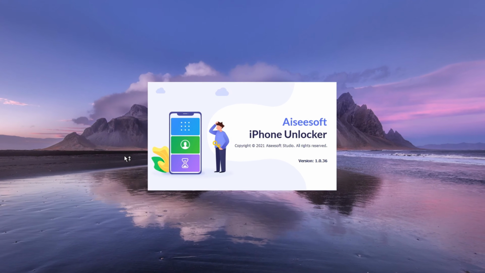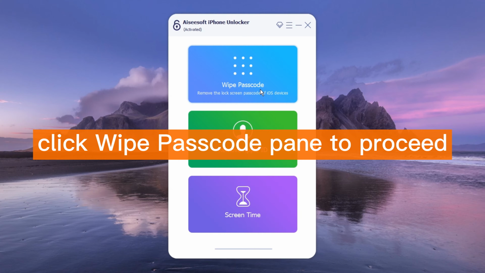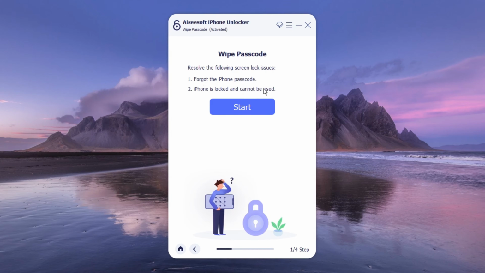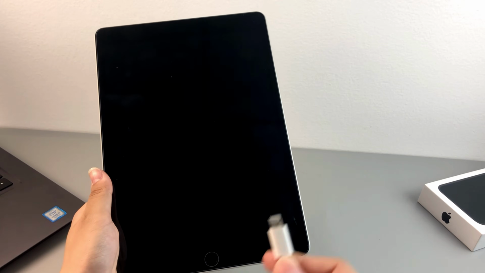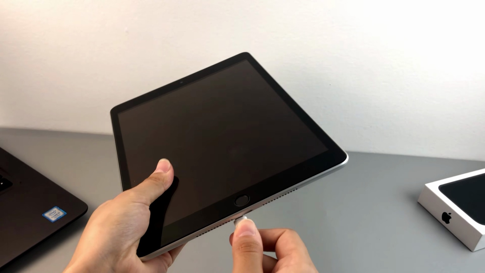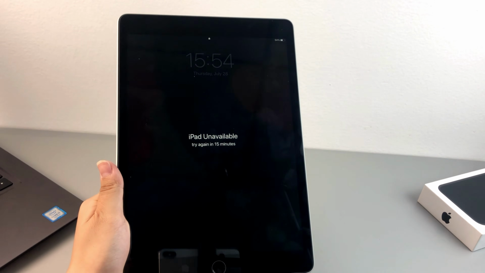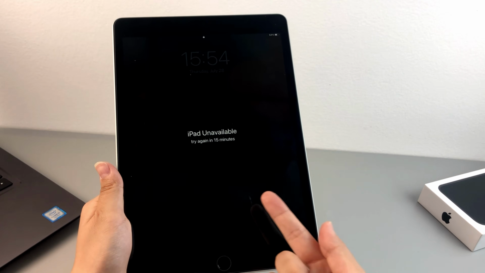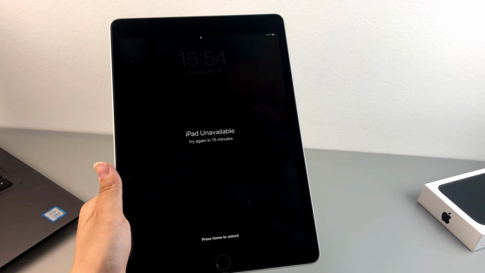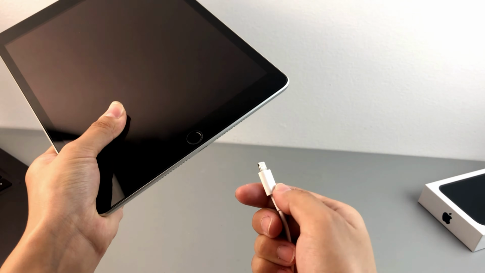Because you lost the passcode of your iPad, you need to click the Wipe Passcode pane to proceed. Click the Start button to go on. Connect your unavailable iPad to the computer. The tool can't recognize your iPad because your device is locked. Here you need to put it into recovery mode. Now you need to unplug your iPad from the computer first.